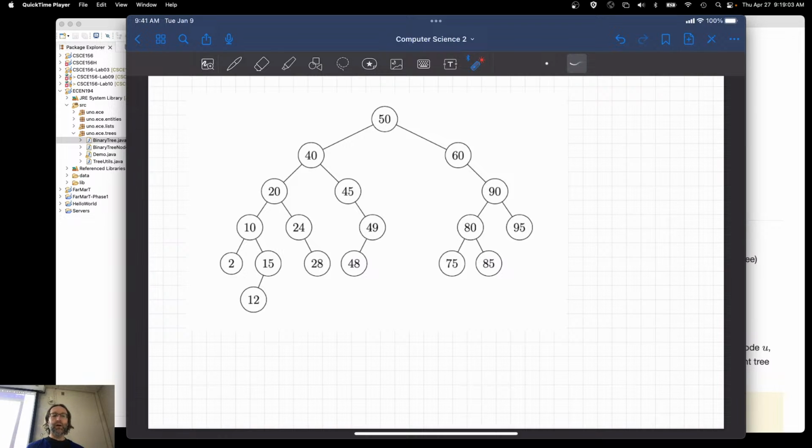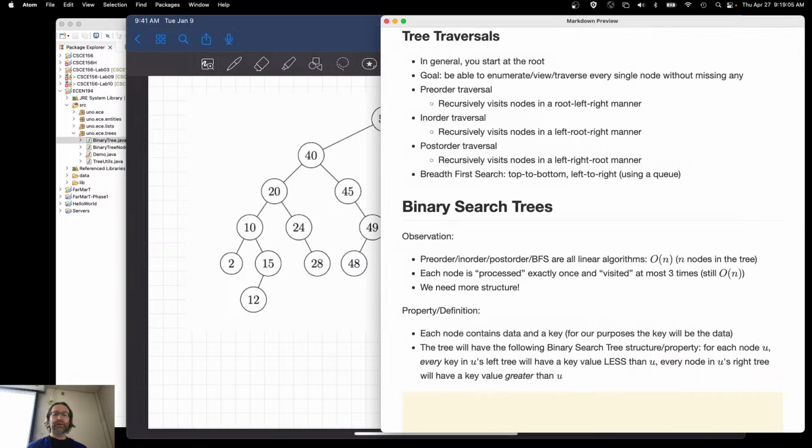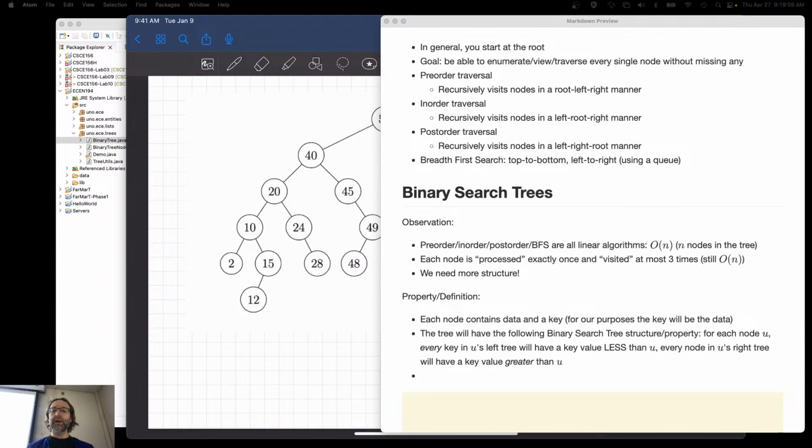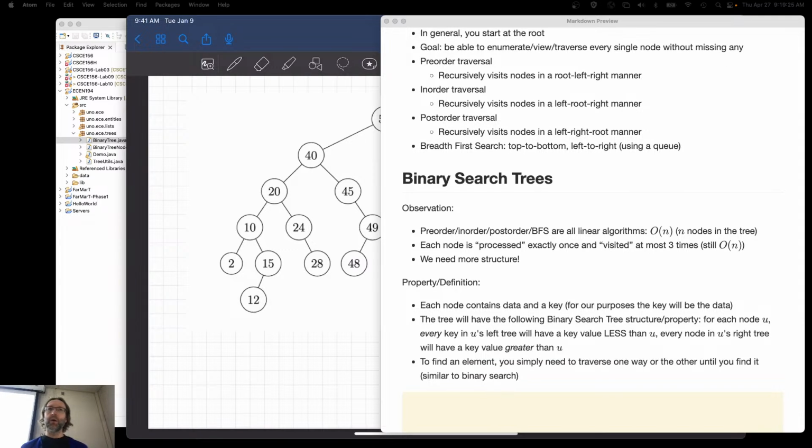All right, so how does this help us? My first observation is that to find an element, you simply need to traverse one way or the other until you find it. Similar to binary search. And now you know why we call them binary search trees, because it's kind of like binary search. It's a binary tree. They're at most two children.